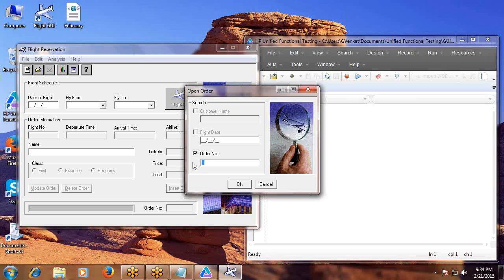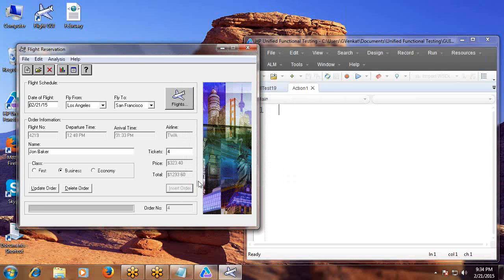Observe price object. How much is that value? Price object, edit box in disabled state. How much is that value? $23.40. Yes. I want to perform some operation on that price object. It is not recordable operation. Why? That object is in disabled state.